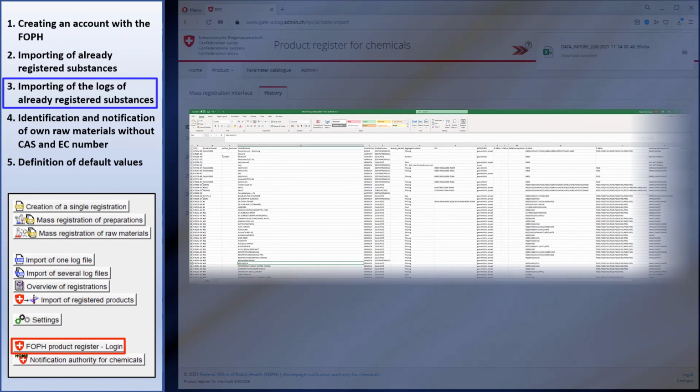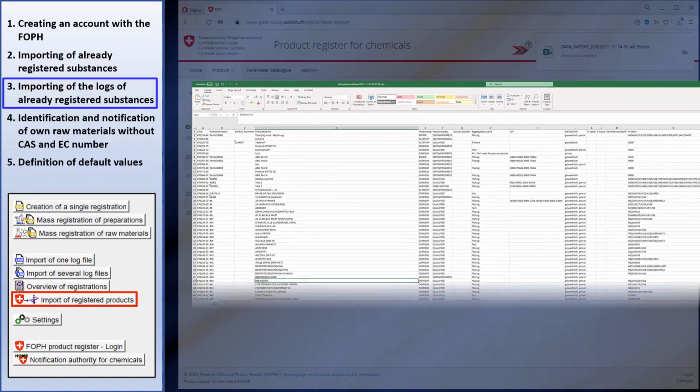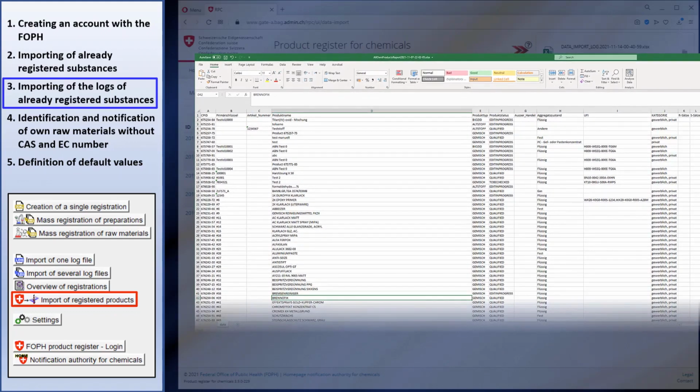Afterwards, as shown earlier in this video, select Import of Registered Products. The advantage of this method is that the entire transaction information can also be transmitted. Of course, the restriction already mentioned above also applies. The product codes used in the registration must match the product codes available in ChemGuess, otherwise no allocation can be made.